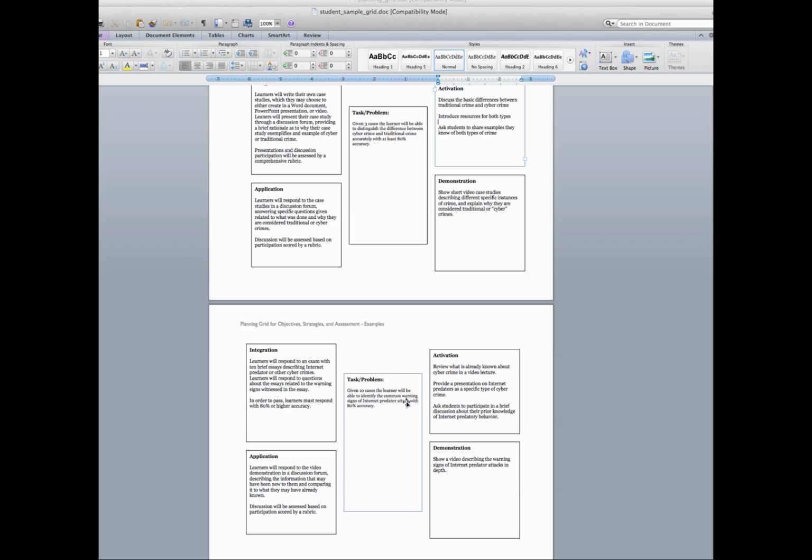And in the second one, we keep going with this. Now we have 10 different cases. So there's a degree level put right there at the beginning. We need to be able to deal with these 10 cases with at least 80% accuracy, understanding common warning signs of internet predator attacks. So another thing, what is this whole internet predator thing all about? Let's understand how that happens, all the danger warning signs and things that we need to worry about. And then how are we going to apply that? Again, I used a discussion forum.